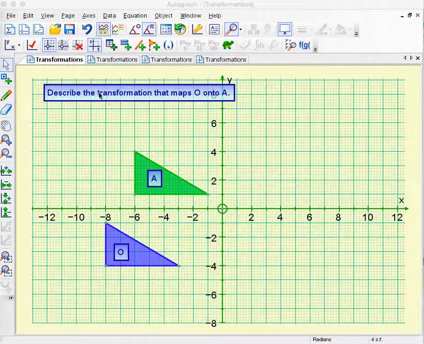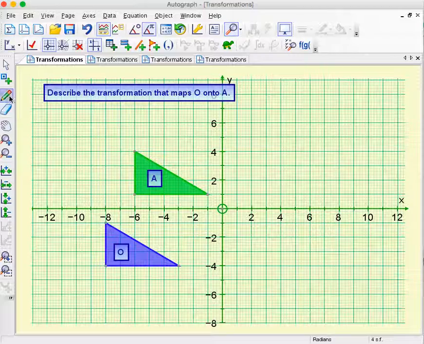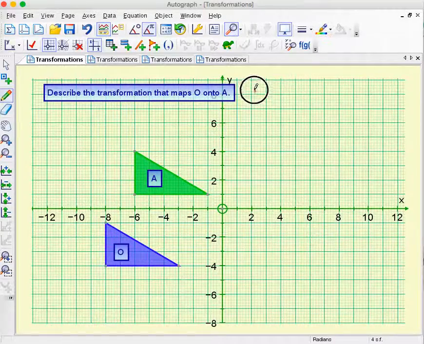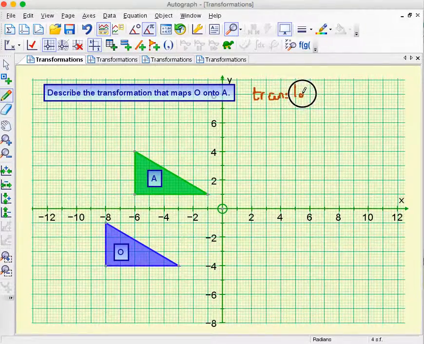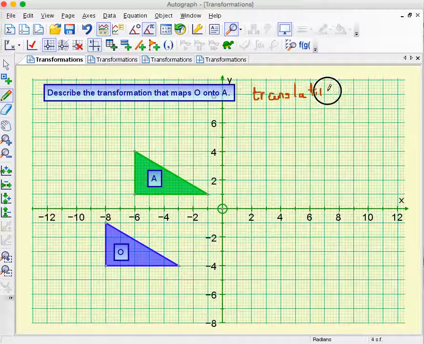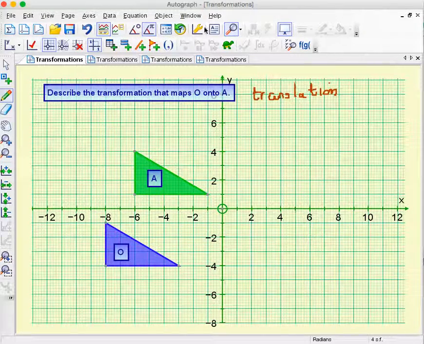Okay, in this video we've got a transformation that goes from O to A, and I'll tell you what the transformation is straight away. It's a translation, so it's quite a long word, translation. Now, how come I know it's a translation? It's all to do with the way the shape is. It's been slid from O to A, slide across, rather than a reflection or a rotation.